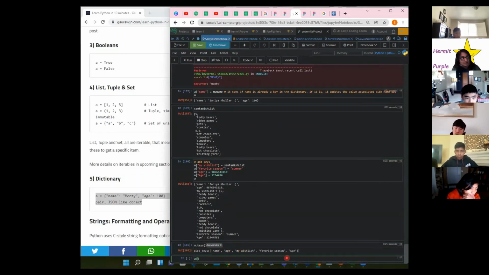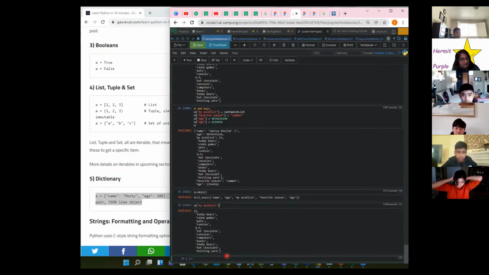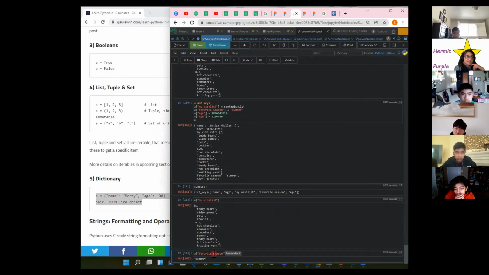And now if I want to get like my wish list, you see that? I can even have my favorite season. These are all the keys that I have. I have my favorite season as well. Summer. Is this making sense? You can look up my favorite season, I'm getting summer. If I look up capital age, there's a difference between uppercase age and lowercase age as well.